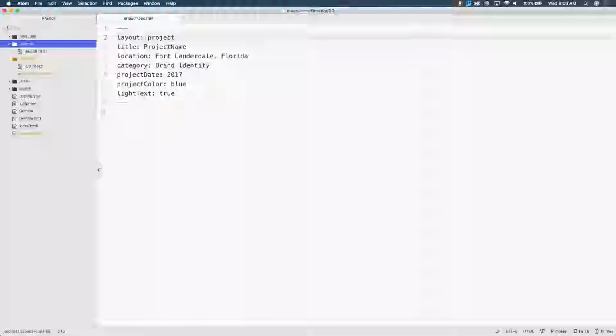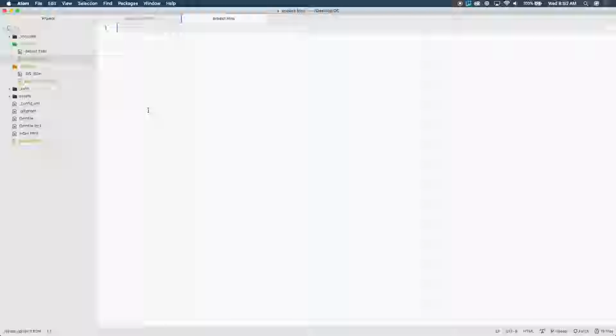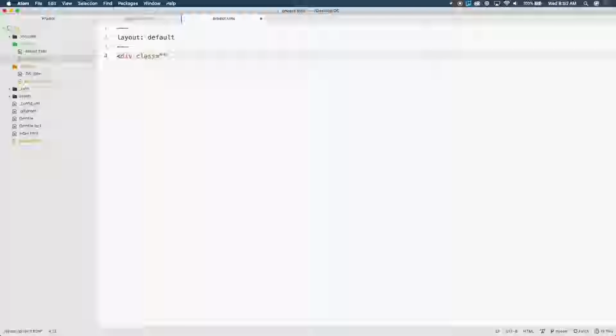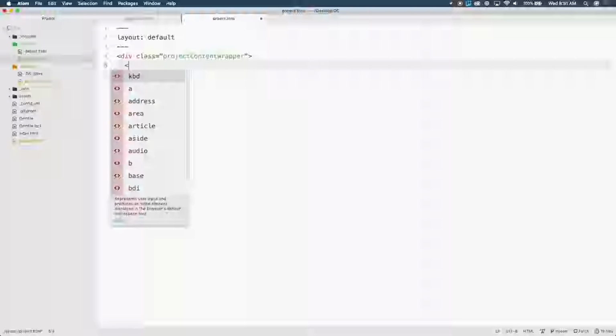Okay, so I'm going to click on the layouts up here and create a new file and call it project.html. This is not going to be a very complicated page either. We're going to add some Frontmatter here and set the layout to default. And then inside here, we're going to create a div with a class of project content wrapper. All right, I'll close that out.